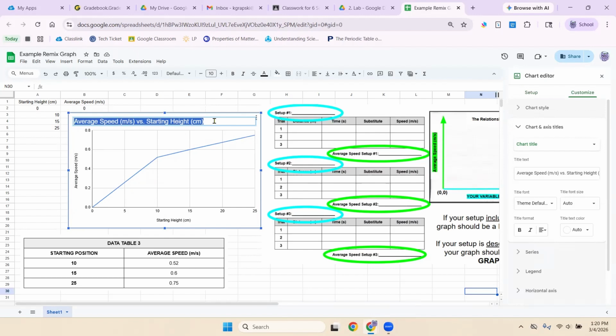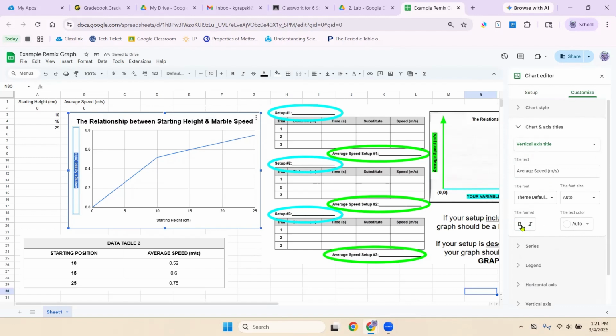I'm now going to double click the title because I want the title to be the relationship between starting height and, I'm going to say marble speed so that it's specific. And then you can do this cool thing. You can format it. So I'm going to make it centered. I'm going to make it bold. I'm going to change the color, right? And you can do the same thing with all of these labels. So I'm going to make sure all my labels are good.